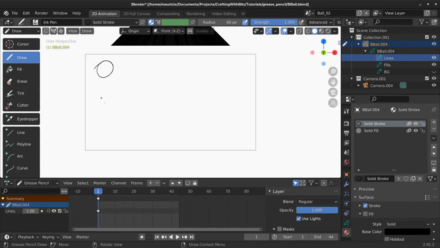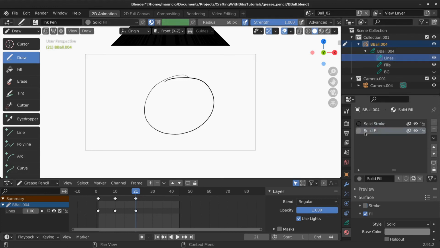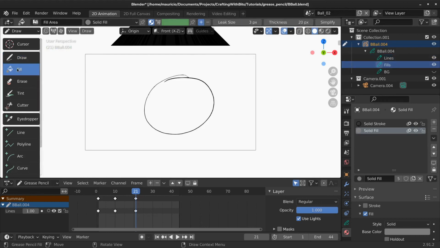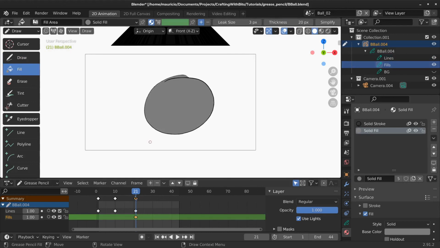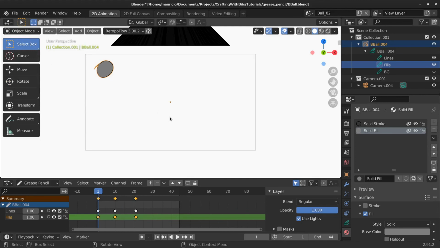So first ball here, second one here, it's getting closer. And let's just say third one here, it's super close. And I want to close this line for the fill tool to work. Okay, so now let's go ahead and fill it. Select the solid ink, go to the fills layer, select the fill tool, and fill, and fill, and fill. Okay. So back into object mode.